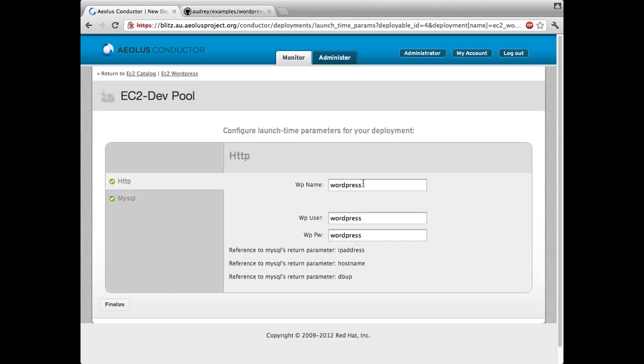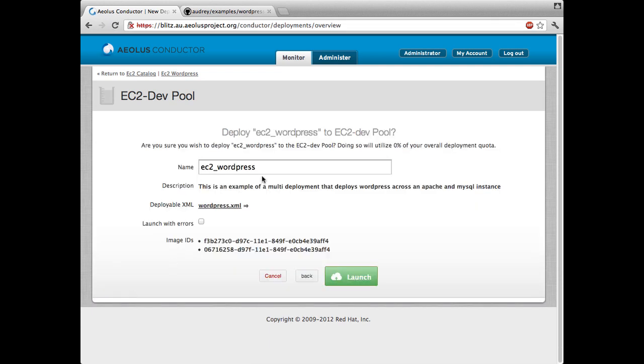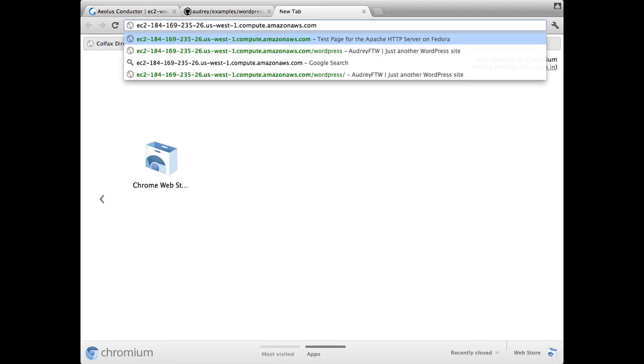With Aeolus, whenever we've got a multi-instance deployable with variables included, the launch screen will let us change the values if we want. We'll just use the default values, then launch it. When we launch it, Aeolus switches to the monitor tab, shows us the deployment being launched and the instances it contains. Once we can see the instances are up and running because they've got an address, we'll copy the Apache instance and try and connect to WordPress on that public instance.